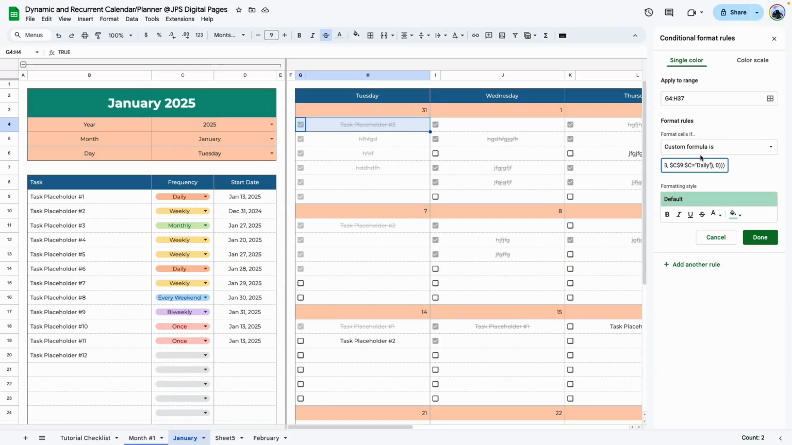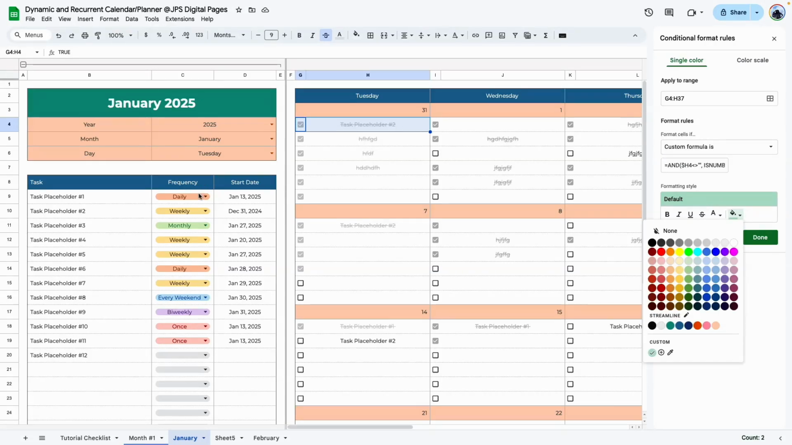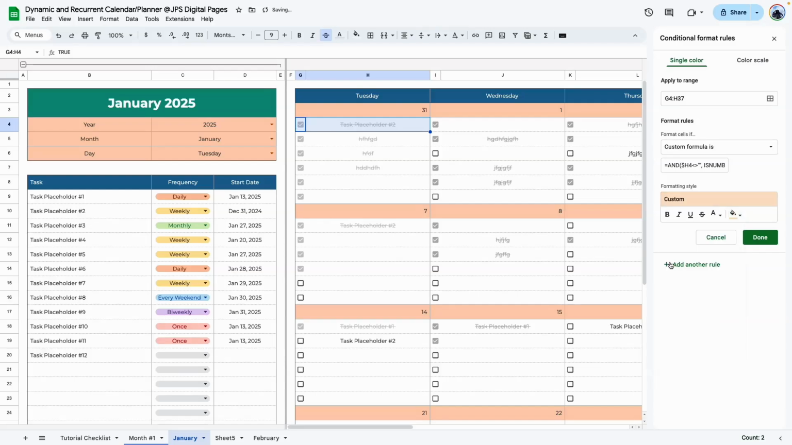So now all we have to do is apply the formatting style. For daily, we've assigned it to this orange color, so we're going to click here and assign the orange color here. You can make sure that you're using the exact same color by using the hex code. Here I'm just using an approximate orange color to match the orange color here. So I'll use this orange color and click done.